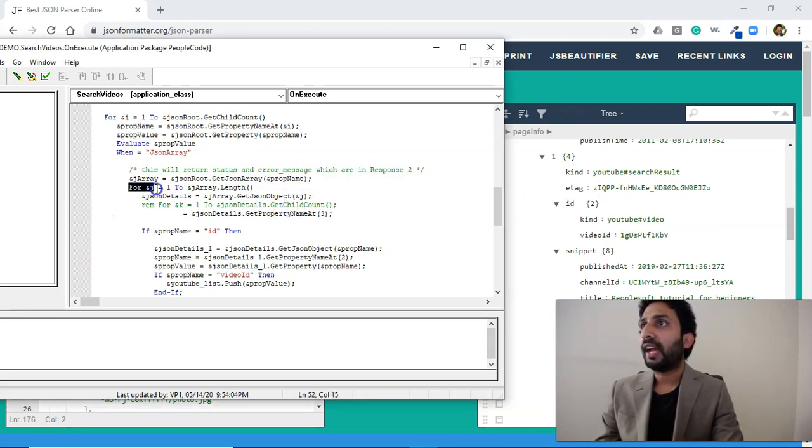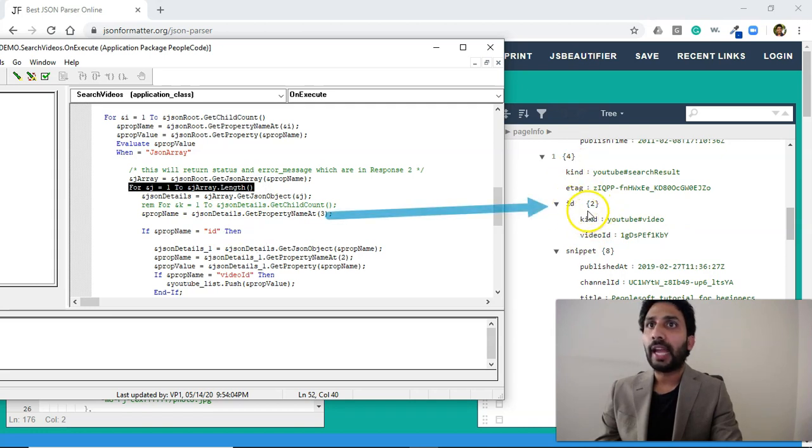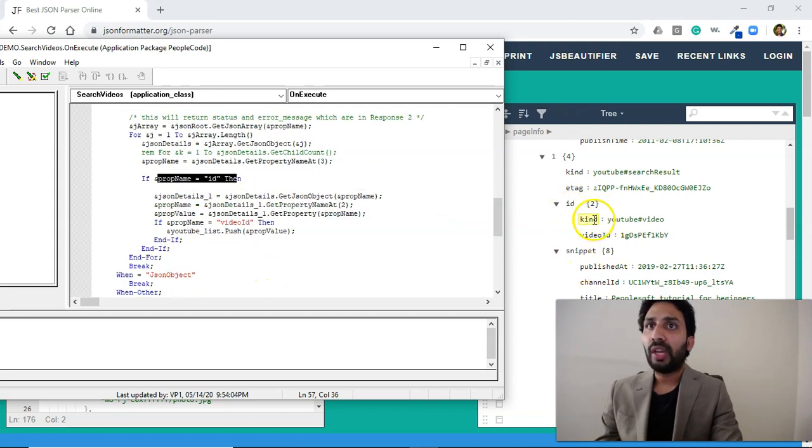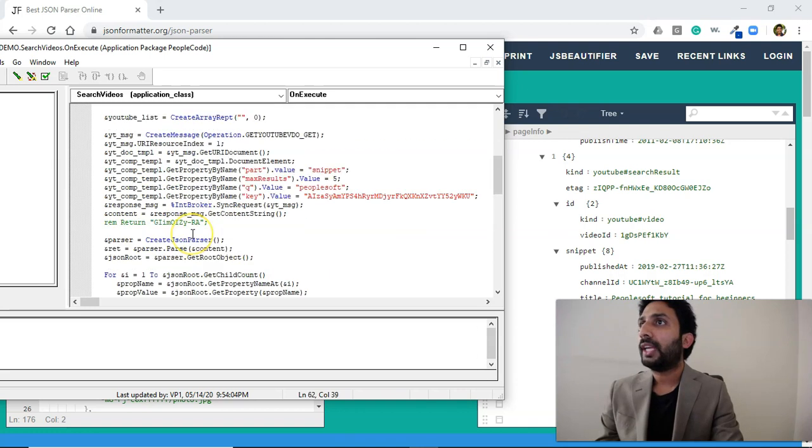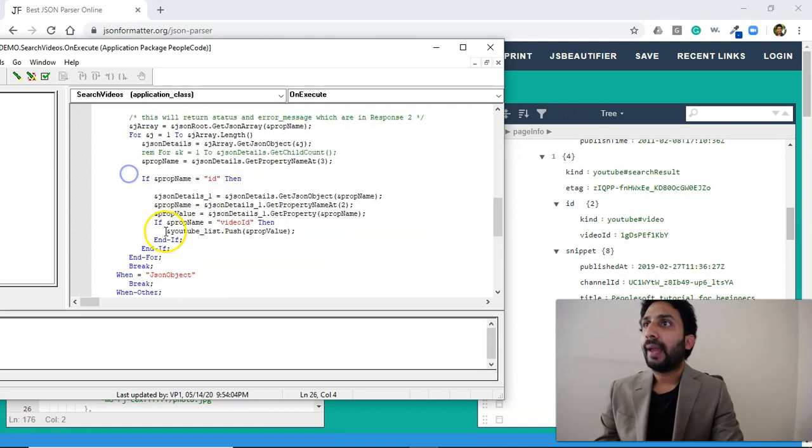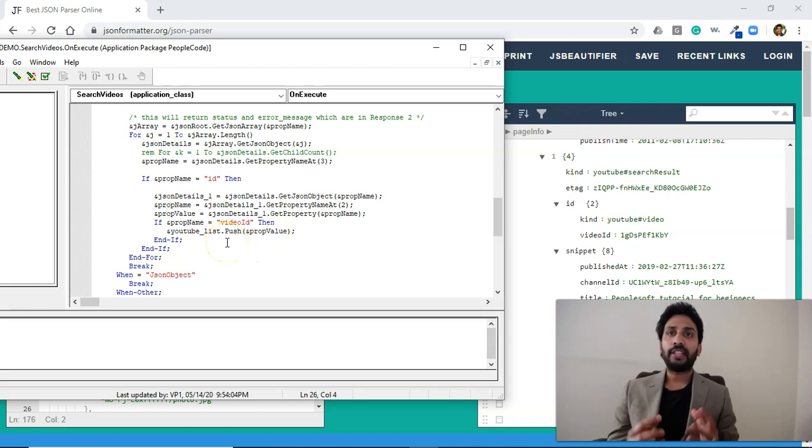As you can see here, I am looping through the array, through 1, 2, 3, and I am checking if the third element is ID. If it is ID, yes, it is an ID. Next, inside this ID, I'm checking for the second element. And if the name exactly matches video ID, then I am inserting the video ID into the array. I have already instantiated the array here, and I am pushing the video ID into the array. Likewise, I am pushing all the 5 video IDs into the array.